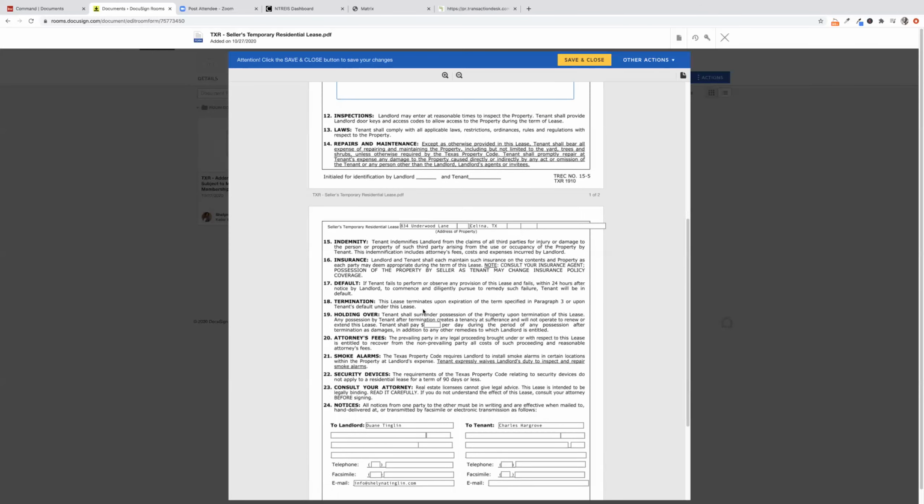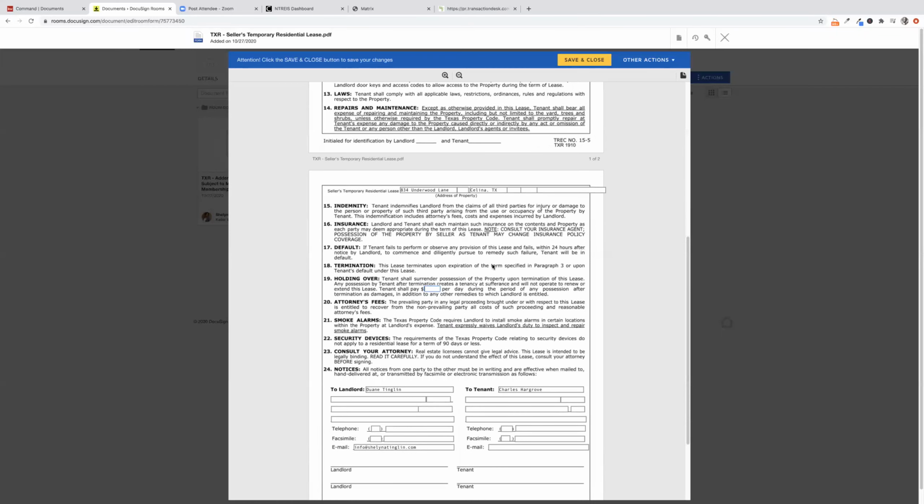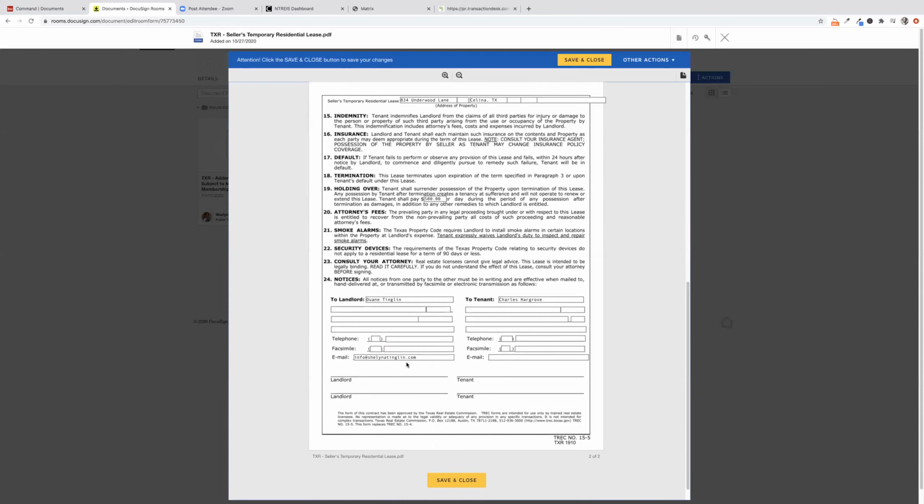Then we come down here to this page, holdover. Holdover just says, Mr. Seller, you were not out of the house by midnight on the day that your lease expired, so I'm going to charge you $500 for every 24 hours that you're there. Then we come down here.